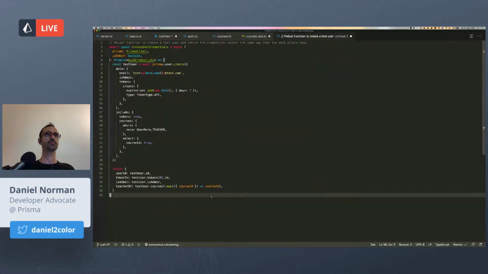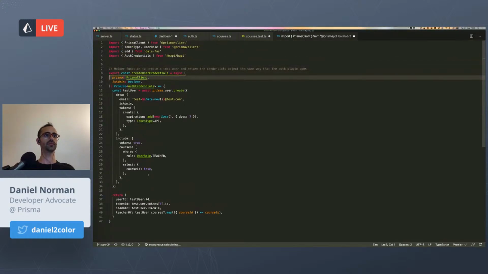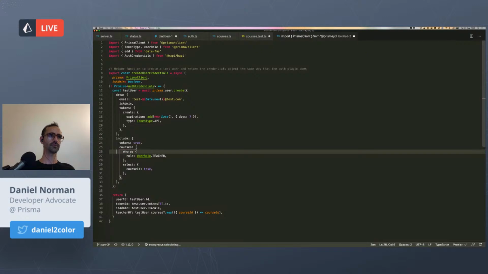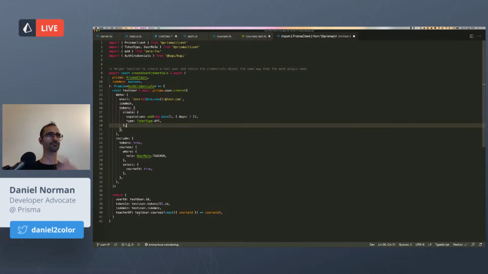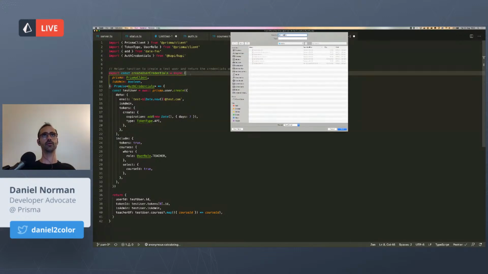Language mode, TypeScript. Okay, cool. So I'm going to actually save this into a function. Essentially, this will create a user and return the credentials. I don't believe that we do need to create a token here because it won't actually. Or will it? Yeah, it will. Okay, great. So I'm going to call this test helpers.